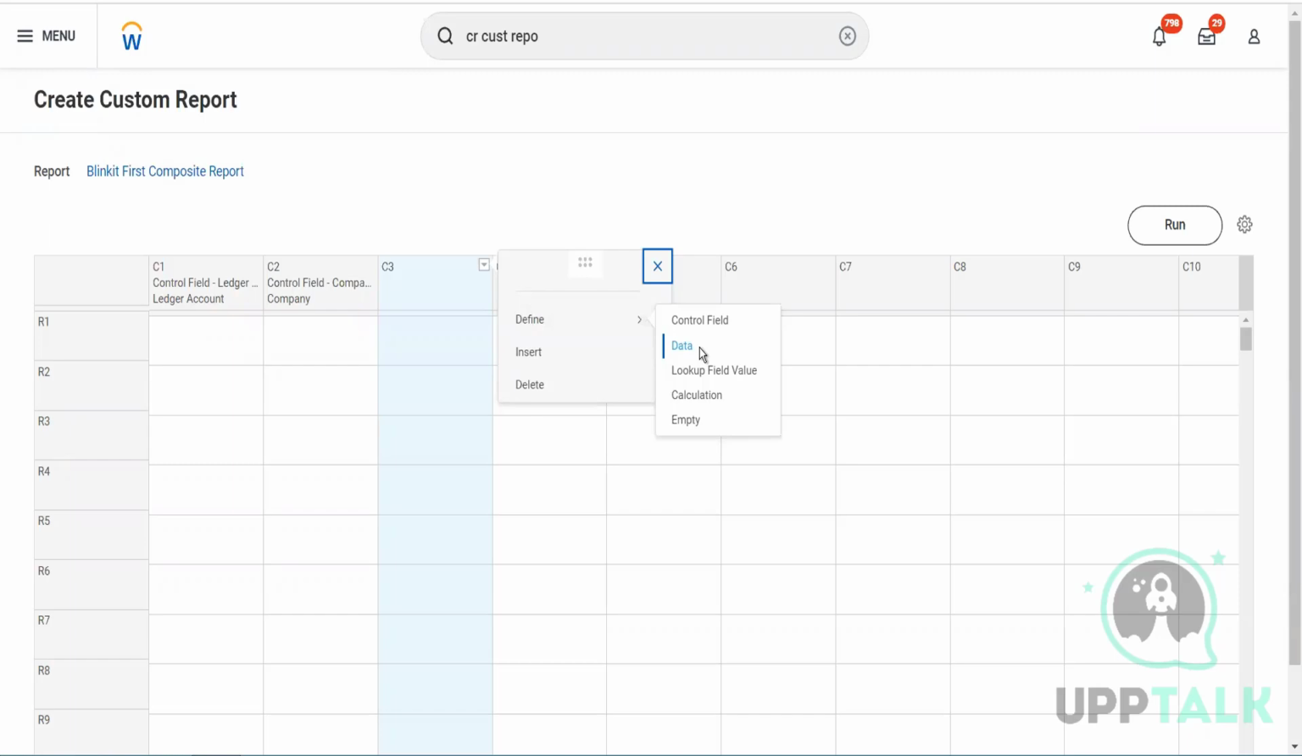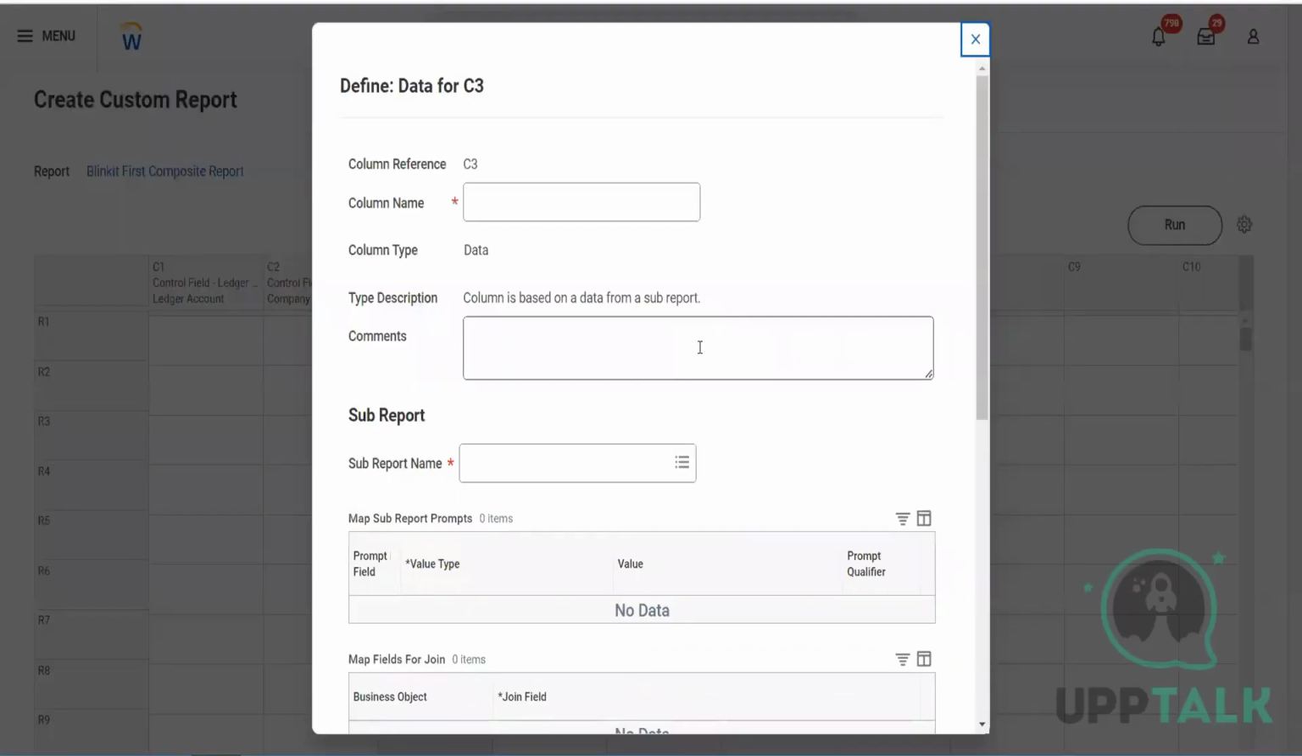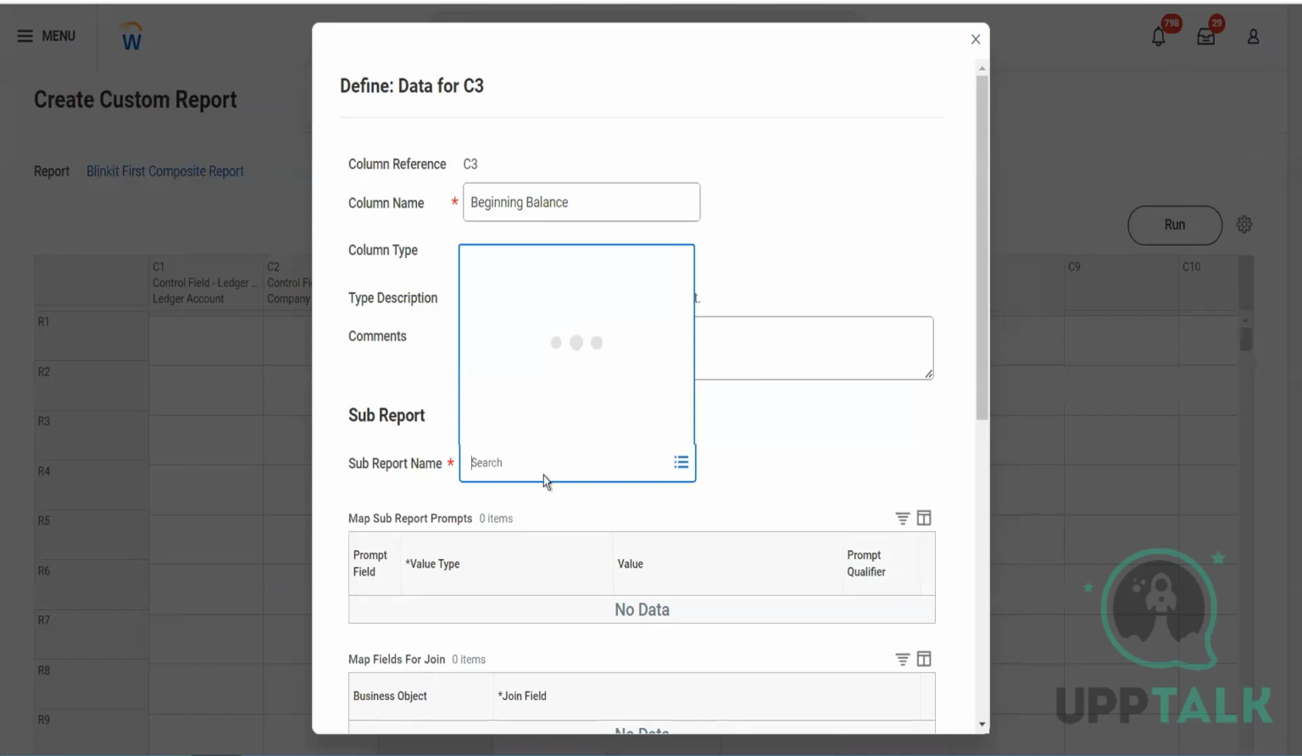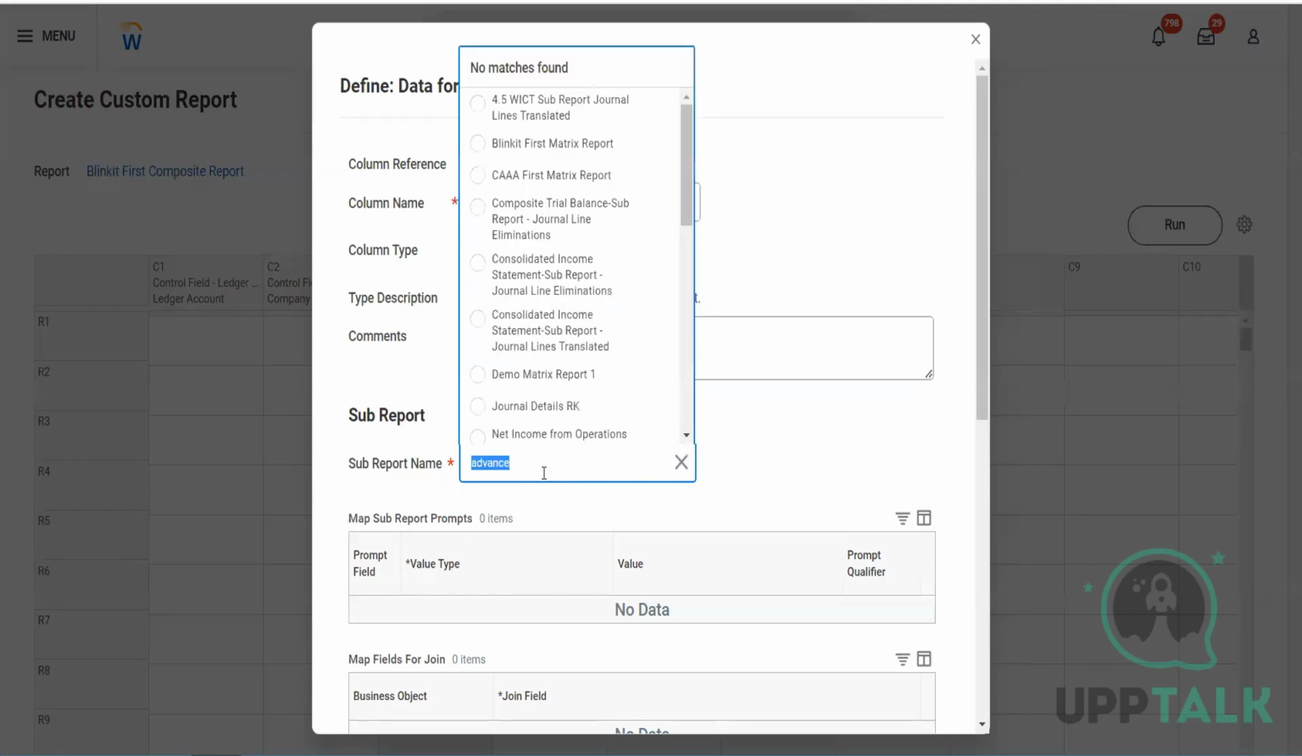So we'll use a different data column here. We want to bring data. Here we'll say beginning balance. And now remember the sub report. So only metrics reports will come here. If I want advance here, Blinkit advanced report, that will not appear. Only a metrics report will come here like this. Blinkit first metrics report.